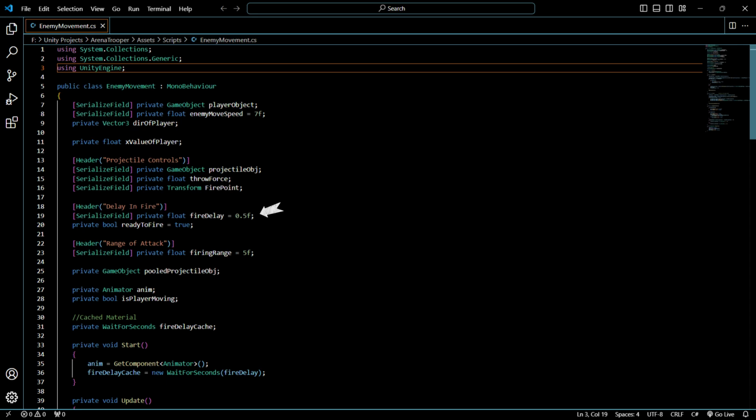The fire delay variable sets the time interval between projectile launches. This prevents the enemy from spamming projectiles too quickly. The ready to fire boolean flag indicates whether the enemy is ready to fire another projectile. The firing range variable defines the maximum distance at which the enemy can attack. The pooled projectile variable stores a reference to a pooled projectile object. The isPlayerMoving boolean flag indicates whether the player is currently moving. The fireDelayCache variable stores a cached WaitForSeconds object, used to delay projectile firing.